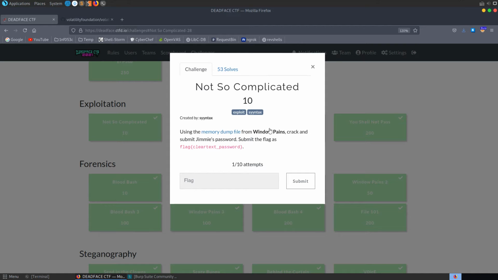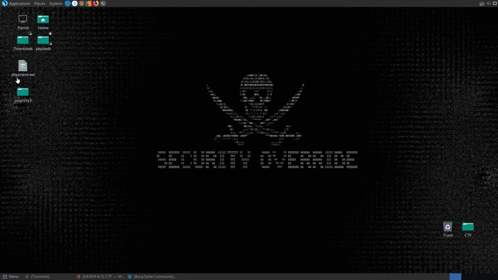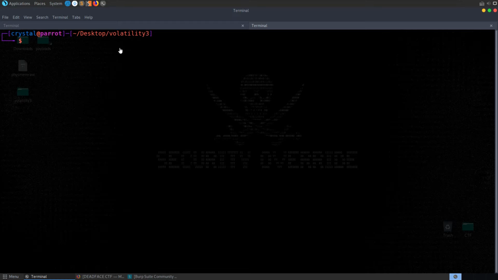The next challenge is an exploitation challenge called Not So Complicated, and the description says use a memory dump from Windows Panes to crack Jimmy's password, submit the flag as, and then give the plain text password. So we need to use our memory dump again. Let's go back over to Volatility. Last time we were looking at the processes and dumping out the processes at the end of the forensics section, but now we want to have a look at the hashes.